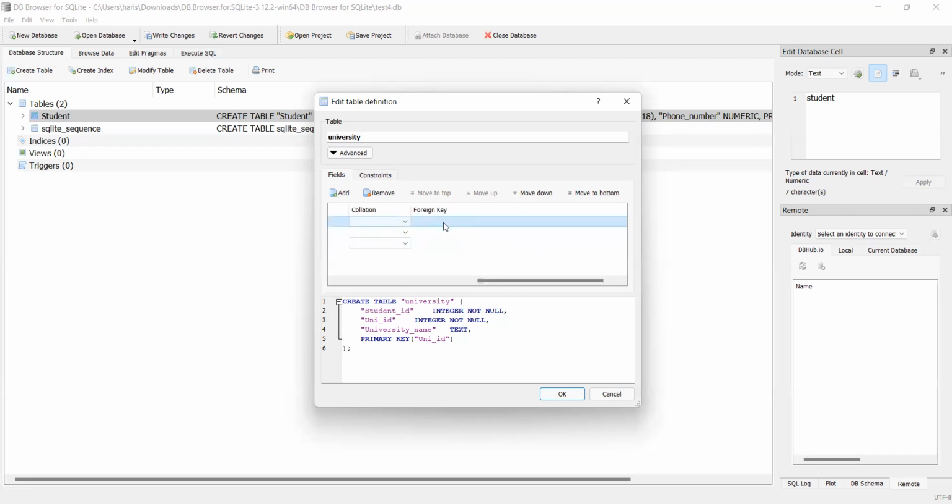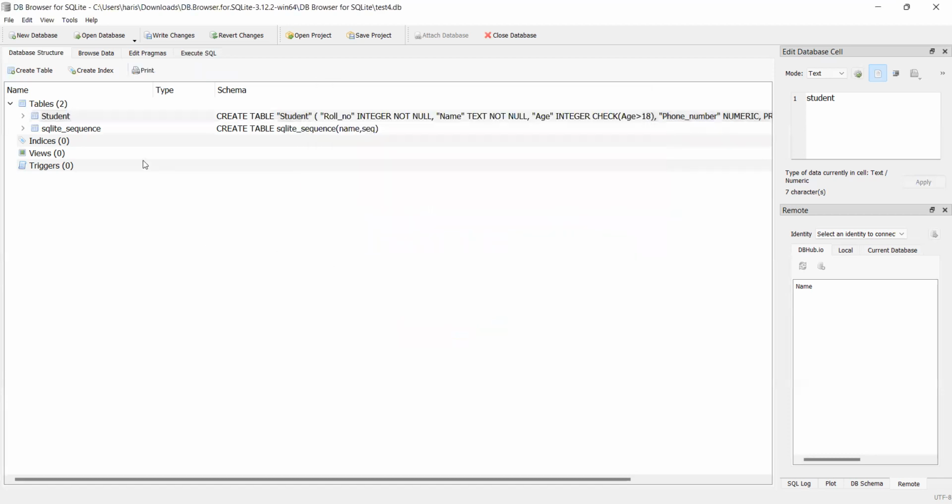So here we can say the foreign key is from the student table, and the key to the student table is the roll number. Based on the roll number, whichever roll number is there from the student table, it will be a match to the university table also. So this is how you can create tables and also insert in SQLite.